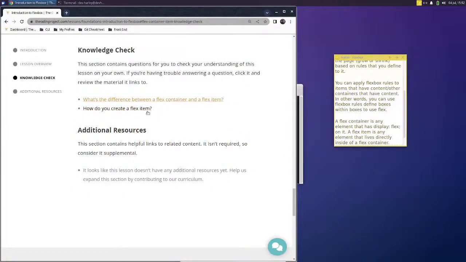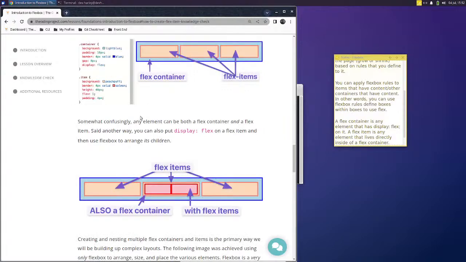And how do you create a Flex item? That's a good one. Somewhat confusingly, any element can be both a Flex container and a Flex item. Said another way, you can also put display flex on a Flex item and then use Flexbox to arrange its children.